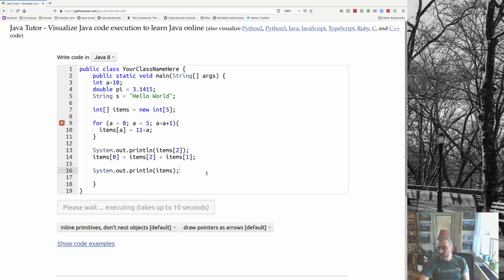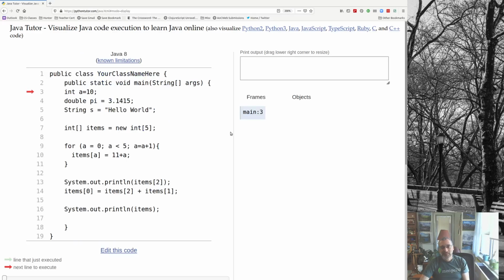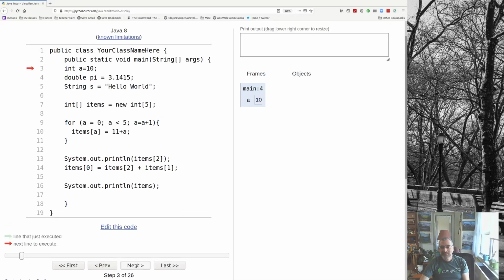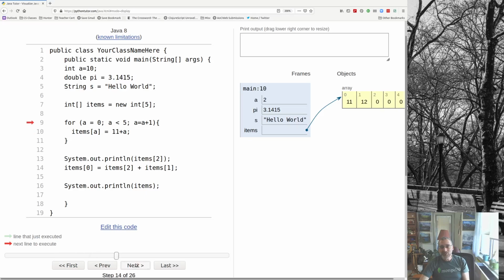But now as we're running through, notice that this will go through all the times and set up all the variables there. Now we System.out.println items sub 2. That's great. And then here, items sub 0 is items sub 2, which is 13, plus items sub 1, which is 12, which is 25.